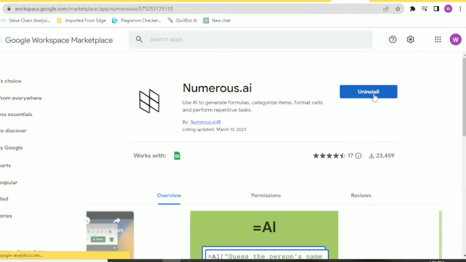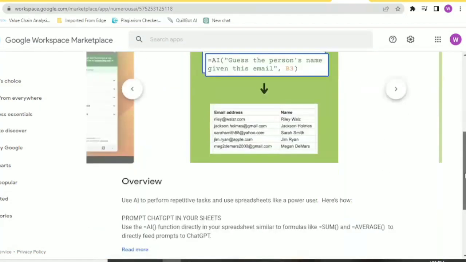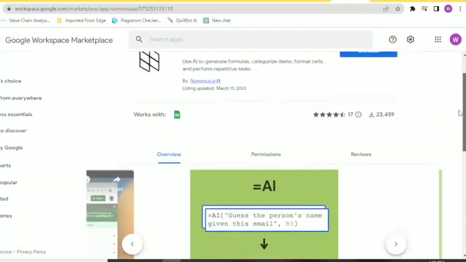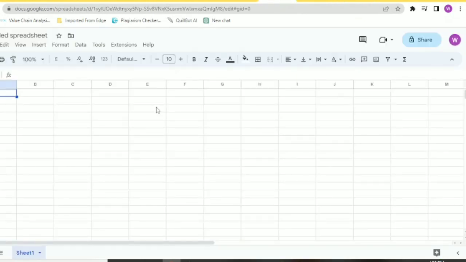When you press install, it takes you here. I have already installed it, but in your case, you will see install here. So click on that, and that's it. ChatGPT is automatically installed onto your Google Sheet. So let's go to our sheet and see what's happening there.